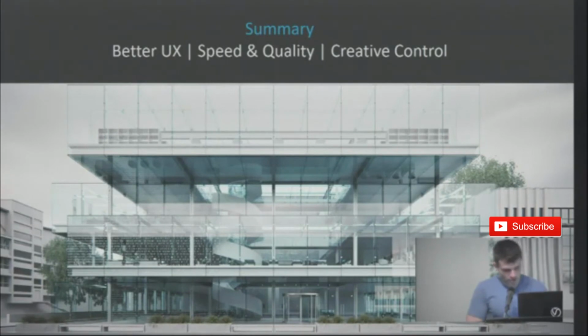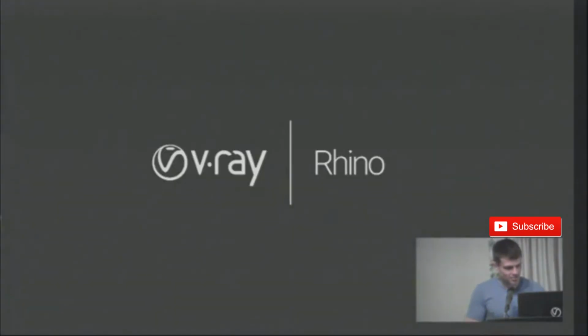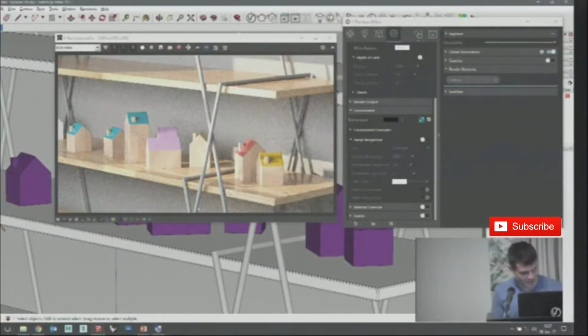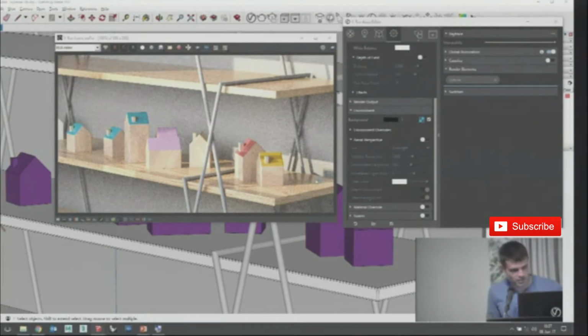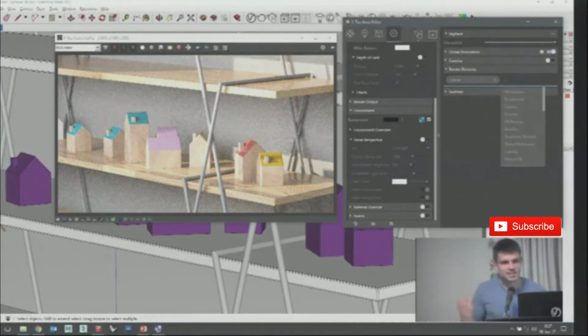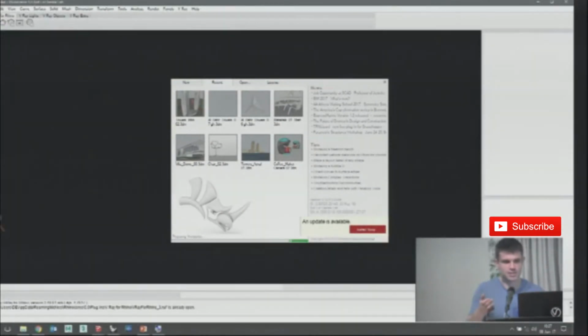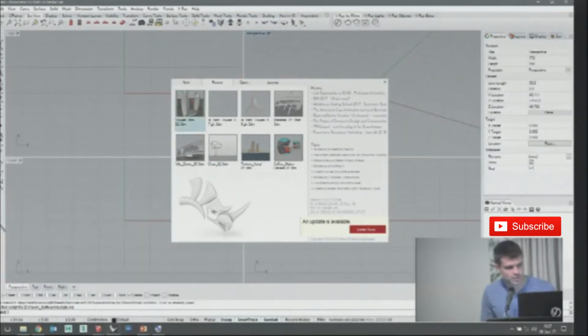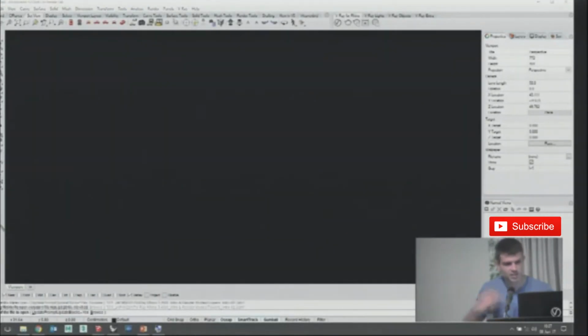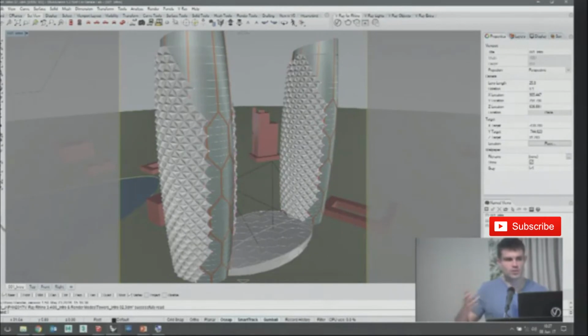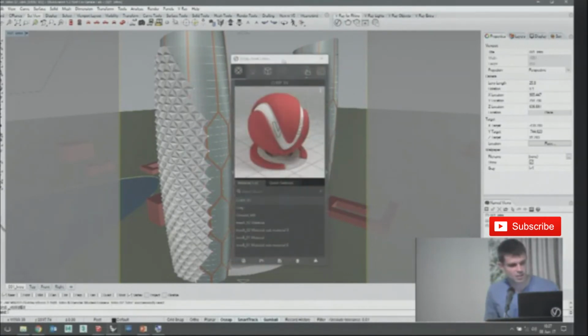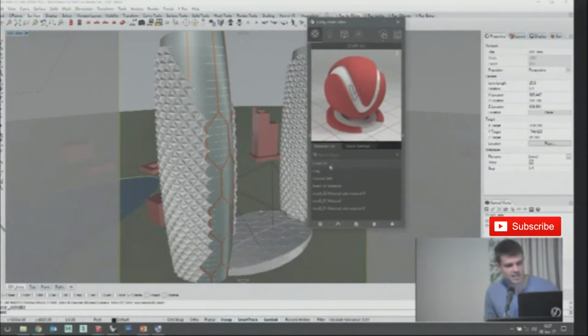Okay, so now I will spend a couple of minutes showing you or talking about V-Ray for Rhino. The main idea here is that V-Ray for Rhino is basically exactly the same as V-Ray for SketchUp, and that's the best part about it. So if you have mixed specialists in your studios, like some people using Rhino, some people using SketchUp, they'll be able to share their workflows because the interface and the workflow is exactly identical.